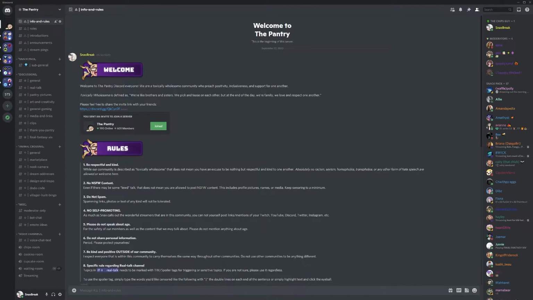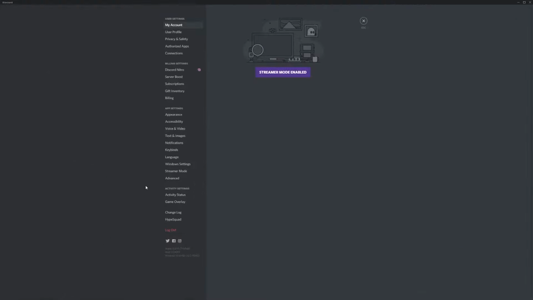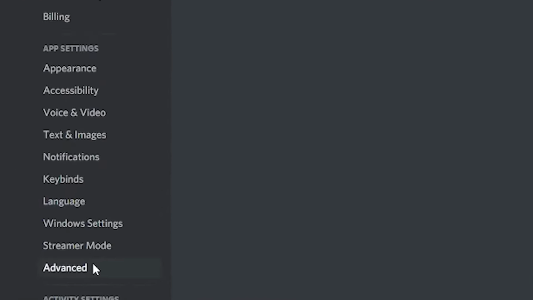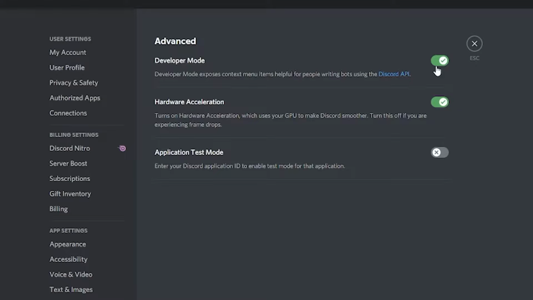The first step is setting up our Discord. Go into the Discord and select user settings. Then go into the advanced tab and enable developer mode. Developer mode just allows us to see additional information in the client, such as the user IDs and the message IDs, which we'll be using much later.